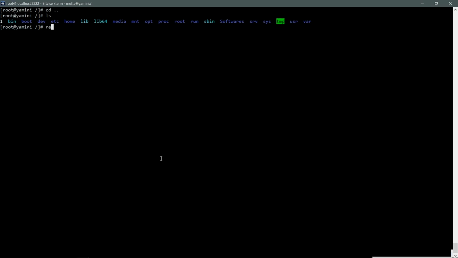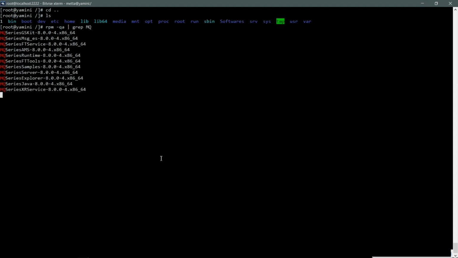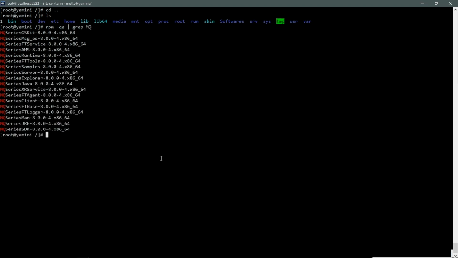Let's do rpm -qa to verify the installation. What all packages got installed? rpm -qa grep for the MQ. So these are all the packages that were installed.